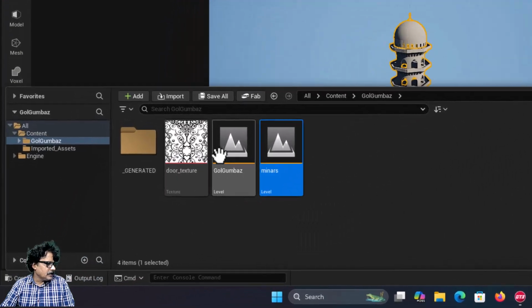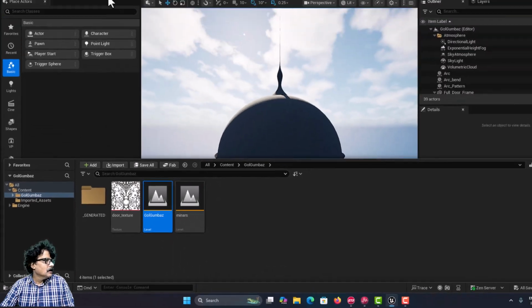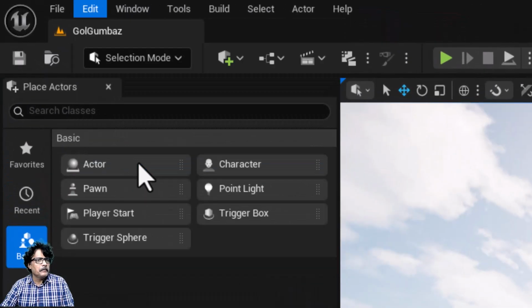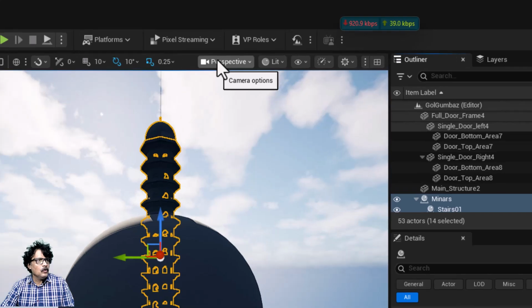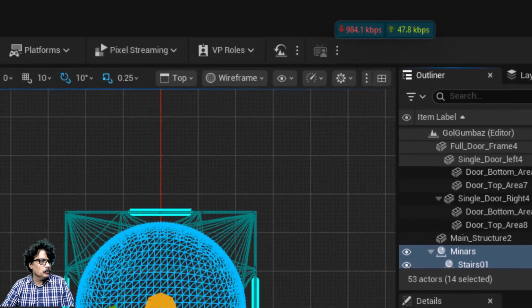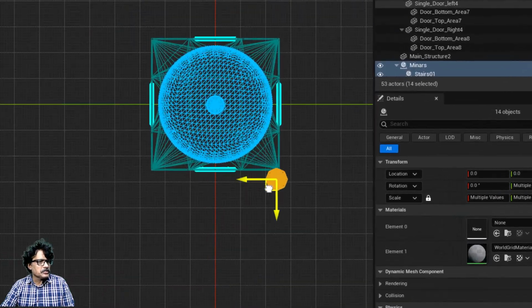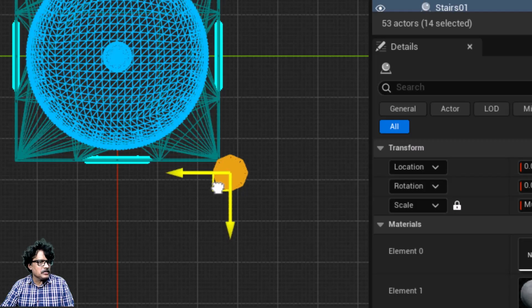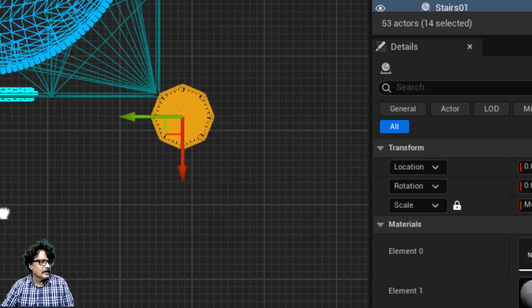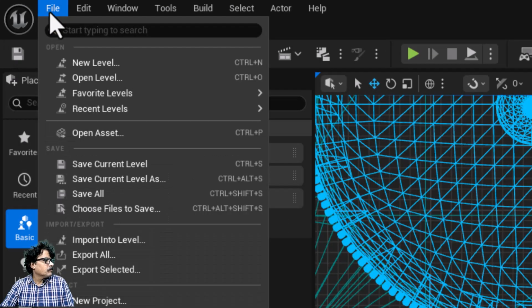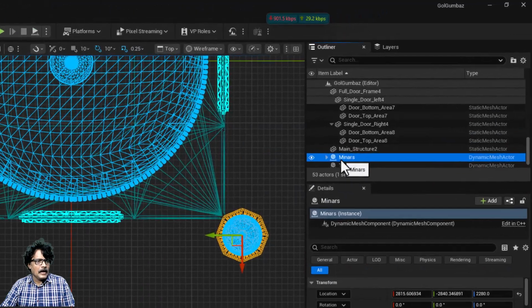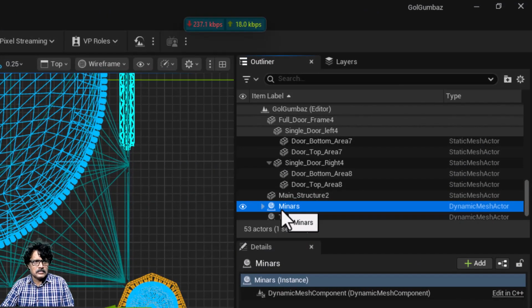Come into the content drawer, find Gol Gumbaz, and then come here and paste this. I will now come into the top view and just drag it and place it at one corner like this. I will go to File and choose Save All. I am then going to select this Minar.